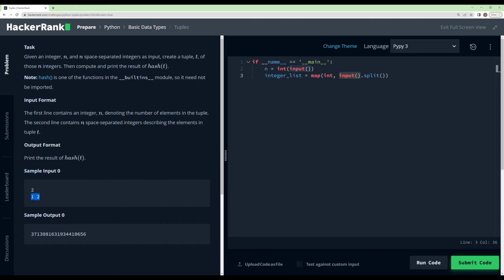So it takes our string "1 2", converts it into a list with the elements 1 and 2, and then it uses the map function to typecast integer to each element of that list. So it converts the 1 and 2 from strings to integers. And now what will be saved into this variable is actually a map object.